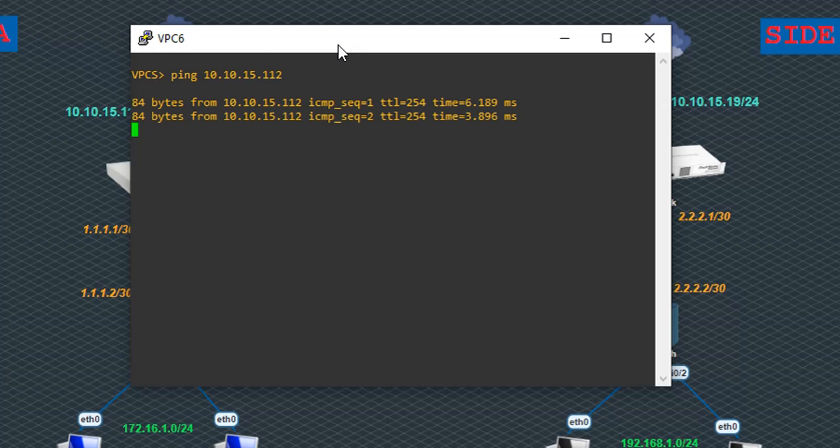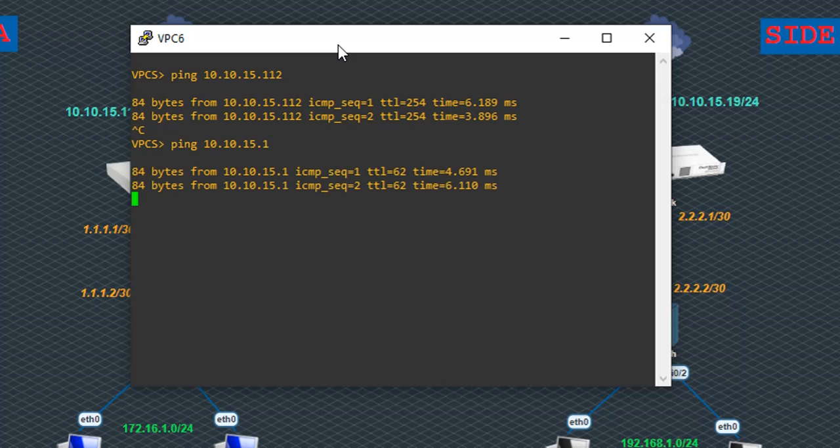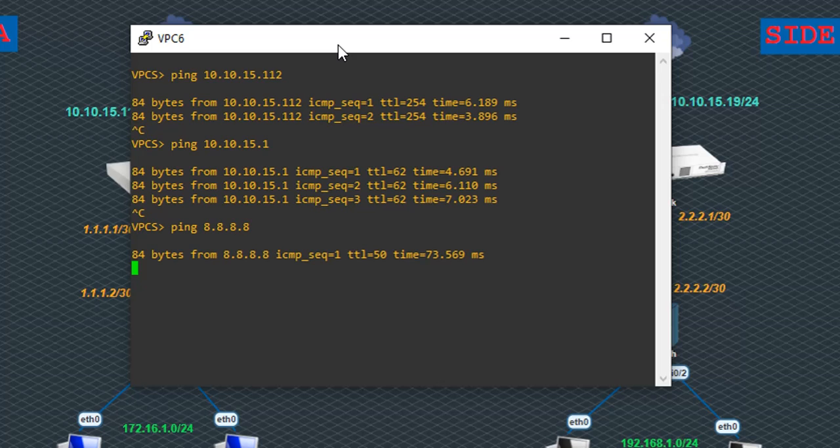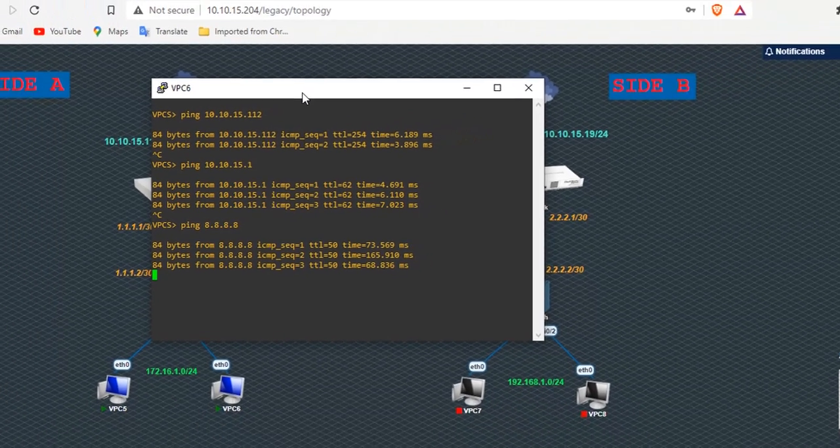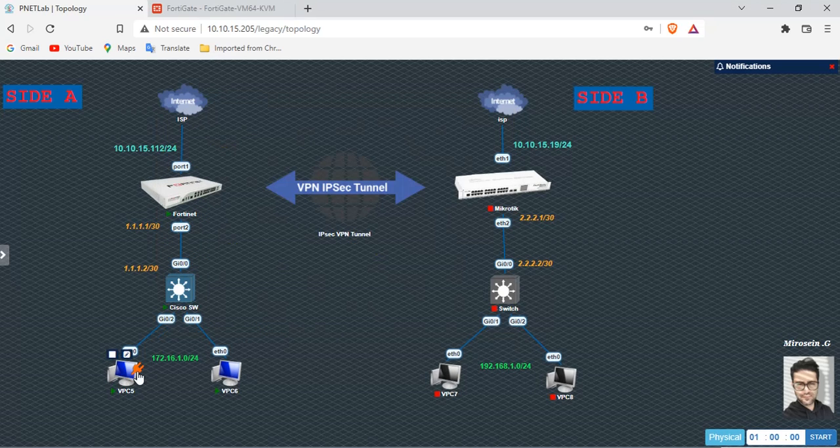Yes, it can see port 1 of Fortigate IP, that is R1. It also reached my lab gateway. And finally, it can ping Google DNS, meaning my local network can reach the Internet.